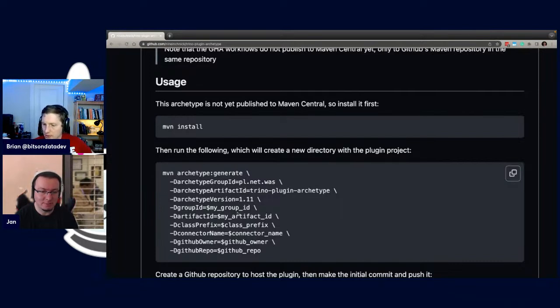Let's back up for just a quick second. For those of you who are new to Java, or any type of development in this space, Maven is essentially like a dependency manager, is how I kind of view it. I don't know what the correct term is. I'd say a build system. Build system, there you go.